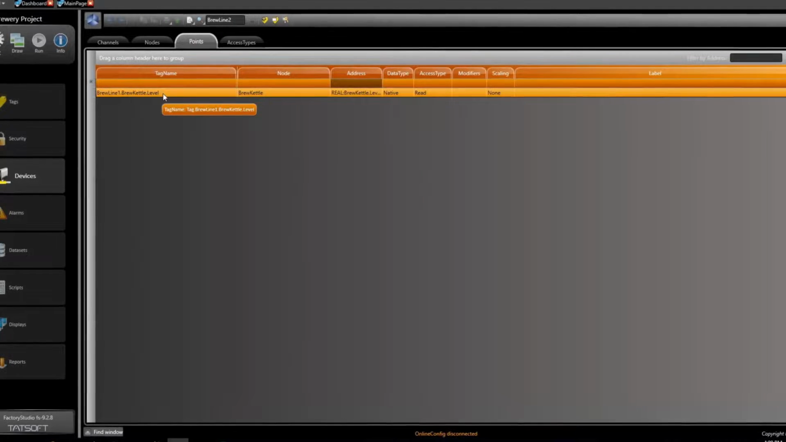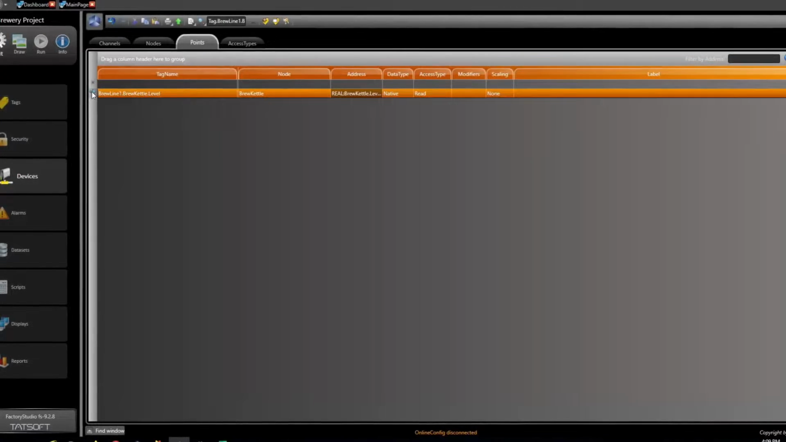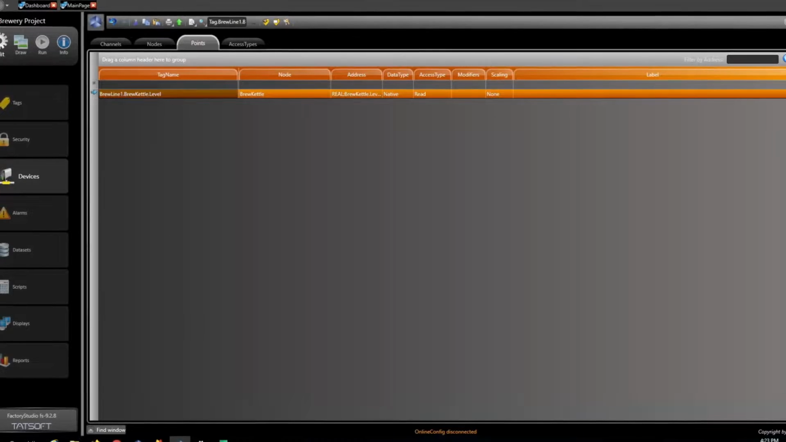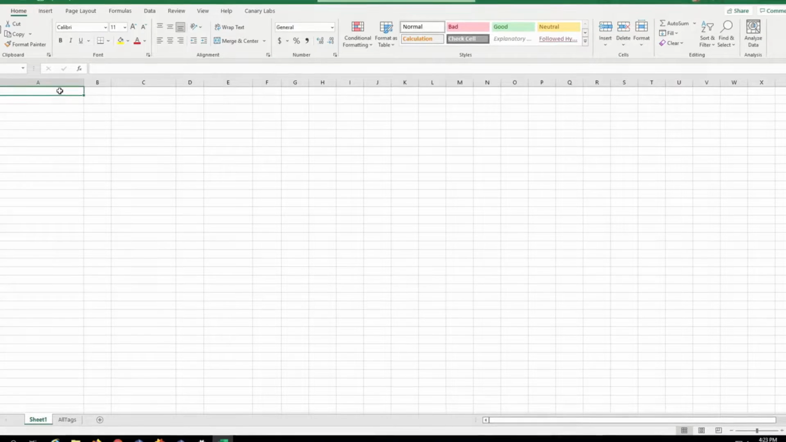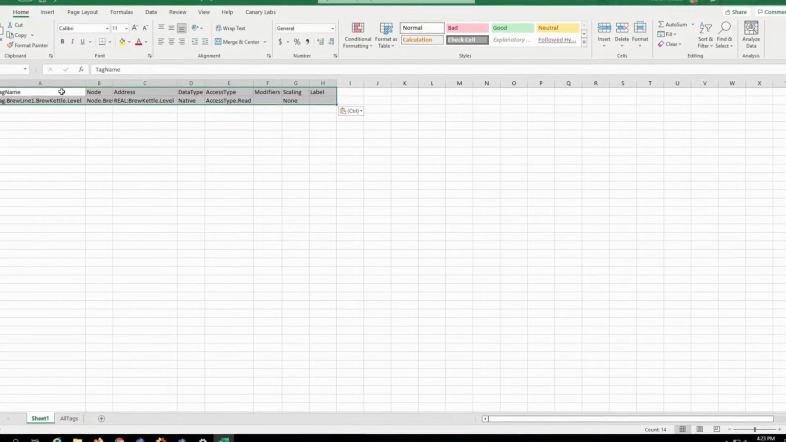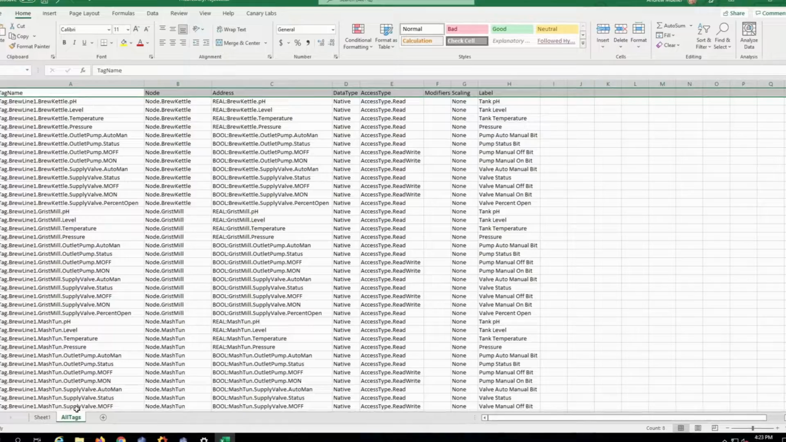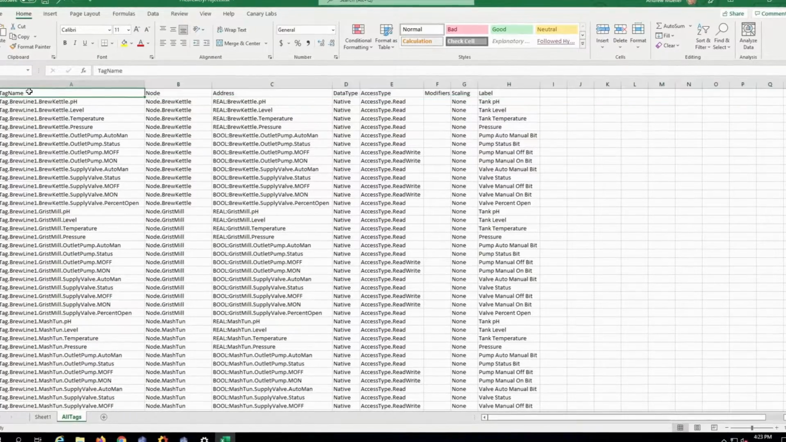Now that we have our first tag defined, we can use Excel to create the rest of the tags. To do this, we simply select the tag and hit Control-C in order to copy that tag and paste these tags into Excel. By using this copy and paste as a template, we can begin to quickly define our set of tags for the project. I've already defined all the tags for the system using Excel on the next tab.